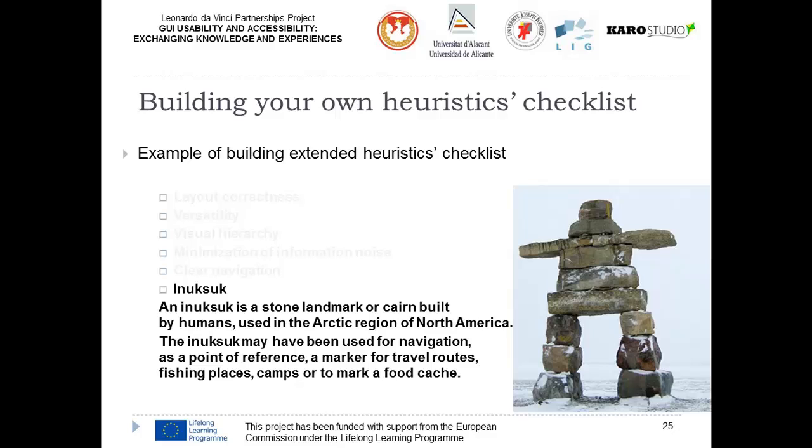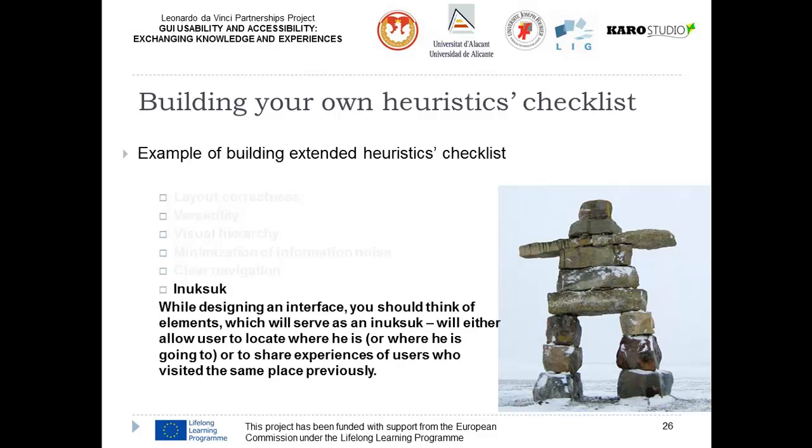An Inuksuk is present in the picture on the right. The Inuksuk may have been used for navigation as a point of reference, as a marker for travel routes, fishing places, camps, or to mark a food cache. While designing an interface, you should think of elements which will serve as an Inuksuk, which will either allow the user to locate where he is or where he is going to, or to share experience of users who visited the same place previously.